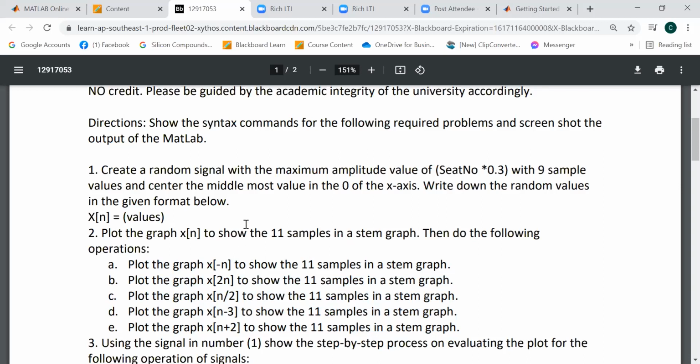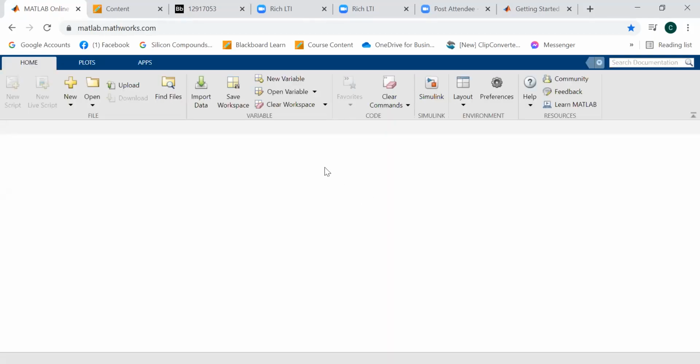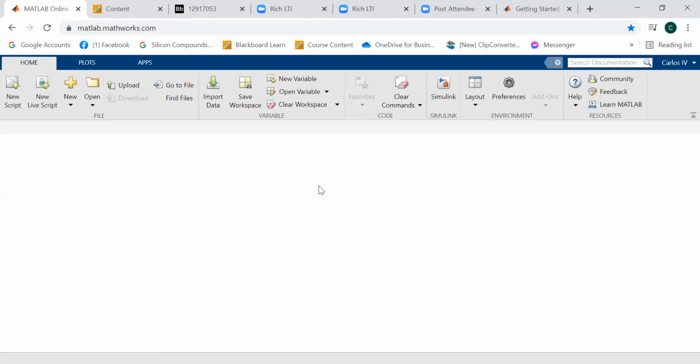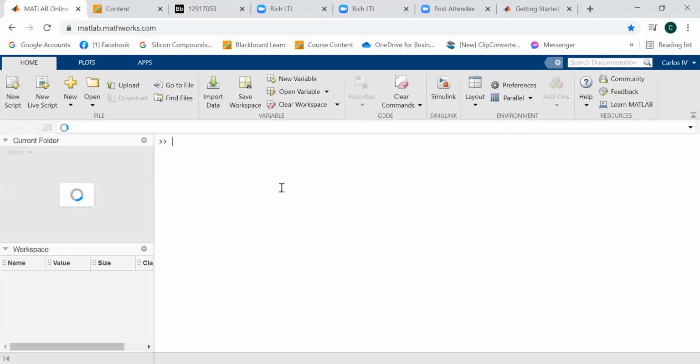Makikita kaya yung aking senior na nandito. Ayan. Can you see my MATLAB? Which is hanging. Nakikita nyo ba? Yes, sir. Yes, sir. Sige. Okay, so nakikita nyo na.